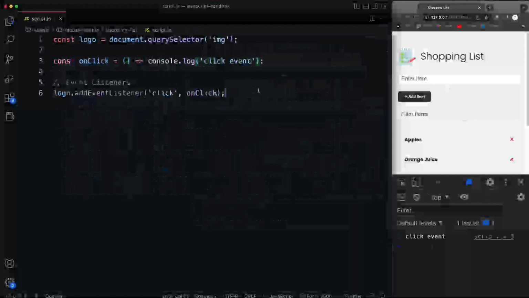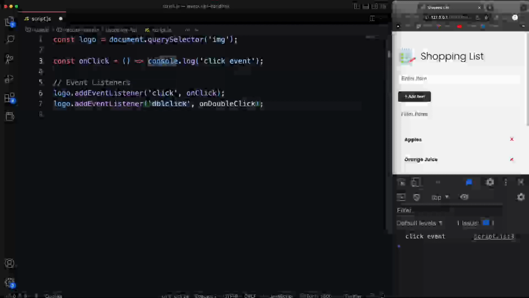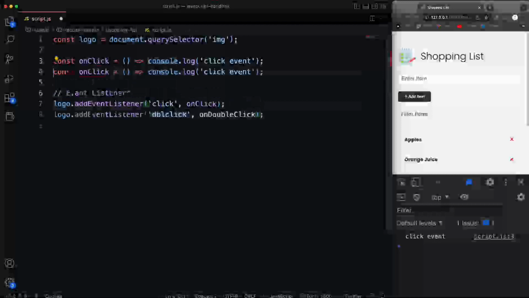So the next one I'm going to show you is double click. Now, what we call the function, like right here, I can call it anything. I'll call this onDoubleClick. This is where you need to be specific. So double click is dblclick, and it's all lowercase. It's not like this, right? If you've used jQuery before and you used events there, it was camel case, but in this case it's going to be all lower. So let's copy this down, and we'll say onDoubleClick, then let's say double click event.